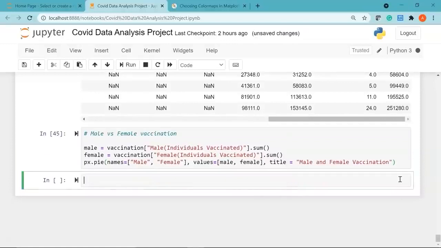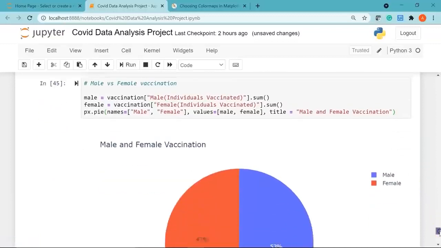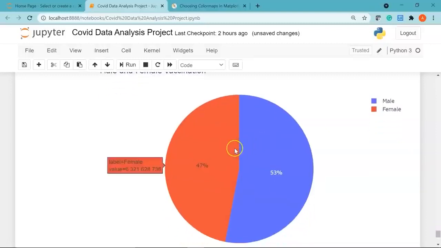It'll take some time to create the pie chart. Here we go. See, here I have my title, male and female vaccination. So these are the two pies or the areas. You have the label female and the value. Here you have the label male and the value. So from our data you can see 53% male individuals have been vaccinated compared to 47% for females.